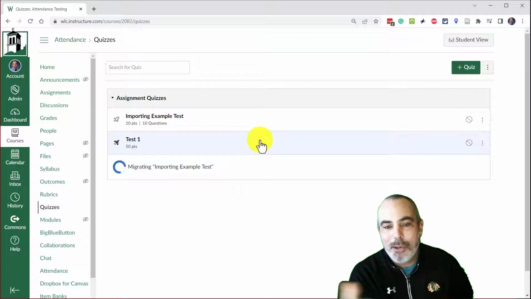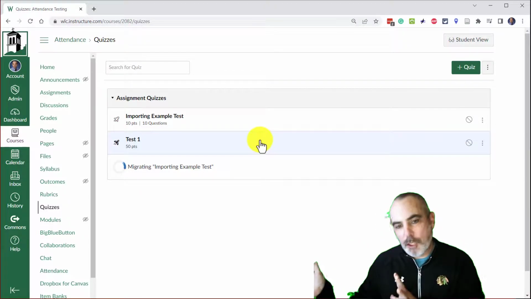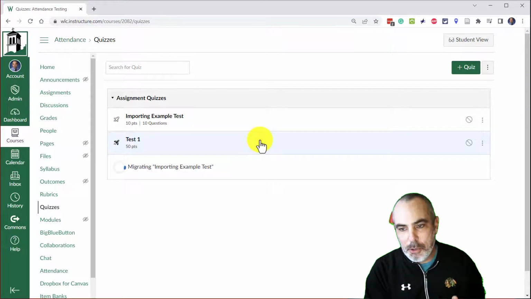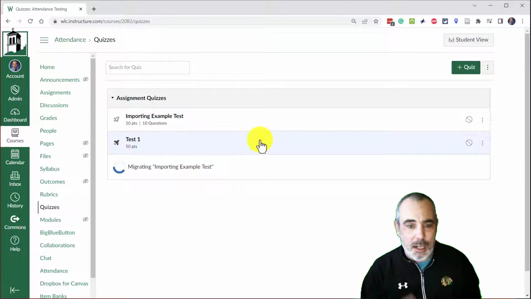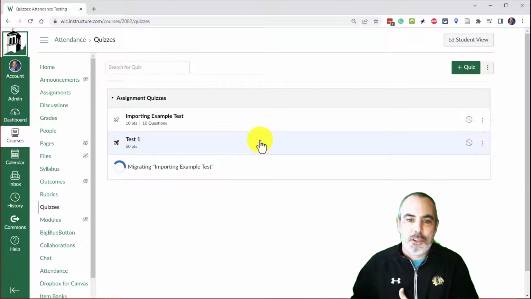It doesn't migrate the question bank, which is why typically I take all of the questions, put them into a group, and you can do multiple groups at once. I'll say this is the chapter 3 group, the chapter 4 group, the chapter 5 group, and I'll migrate that test over to the new test.